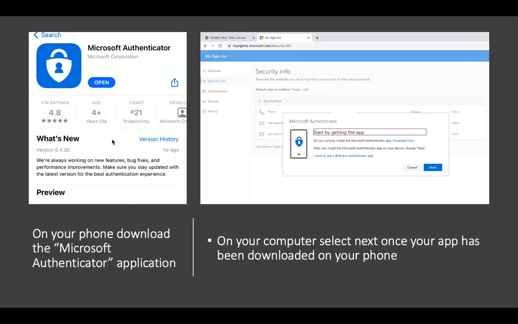Now on your phone, please download the Microsoft Authenticator application. On the left side of the screen, we can see what that looks like. Once your application has been successfully downloaded on your phone, you can select Next on your computer screen.